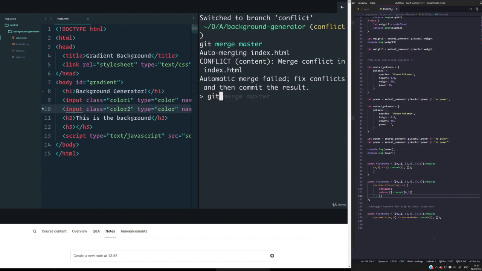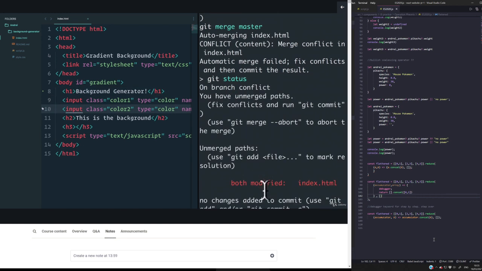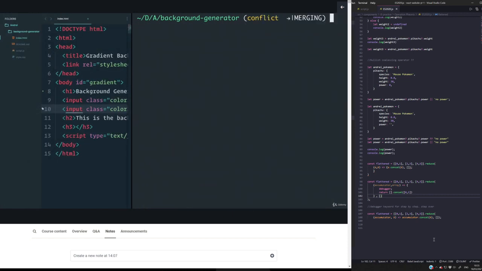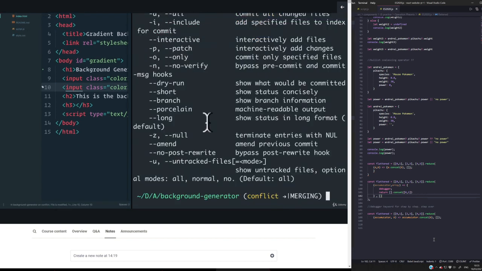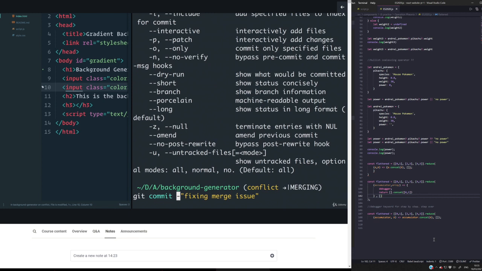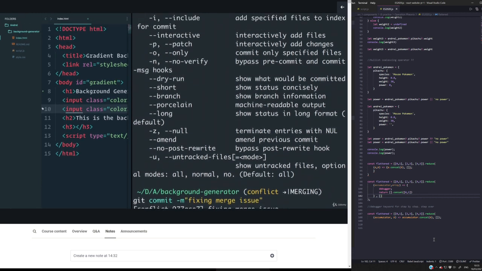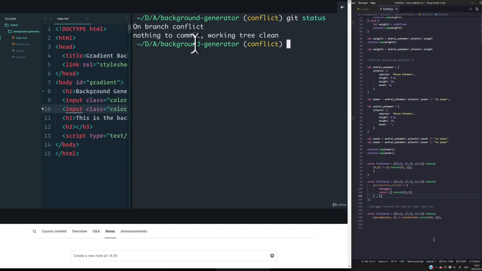If I do git status now, okay, we have the modified status here. Let me just make this smaller again so you can see. So let me clear this. What we do now is we have to do git add again, because we made those changes. And we have to do git commit -m fixing merge issue. And I forgot the m. Let's try that again. git commit -m fixing merge issue. Let's clear here and do git status. Nothing to commit, working tree clean.